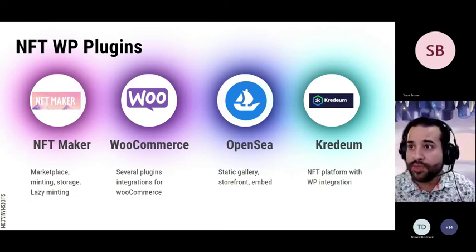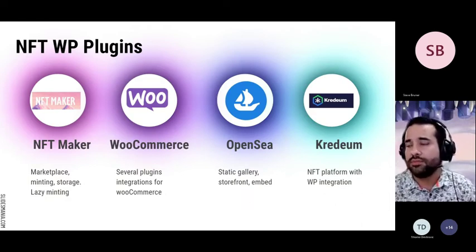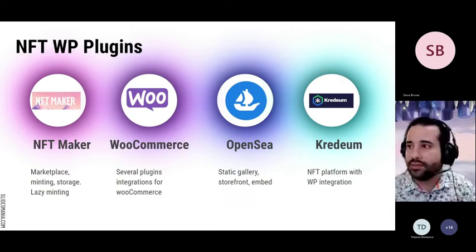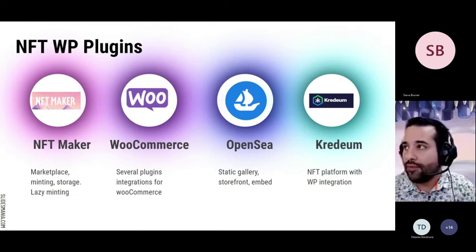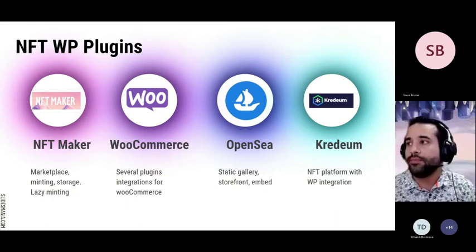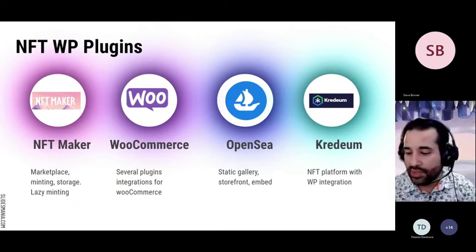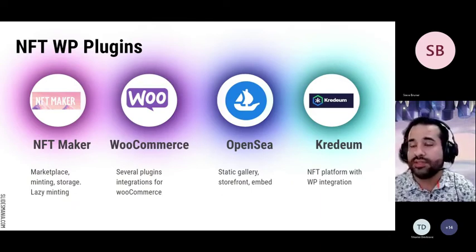There are plugins for WooCommerce integrations. There's an OpenSea WordPress plugin that allows you to show your NFTs, have a storefront, embed your NFTs. There's a platform called Crossmint that also has WordPress integration. So there are some choices out there.